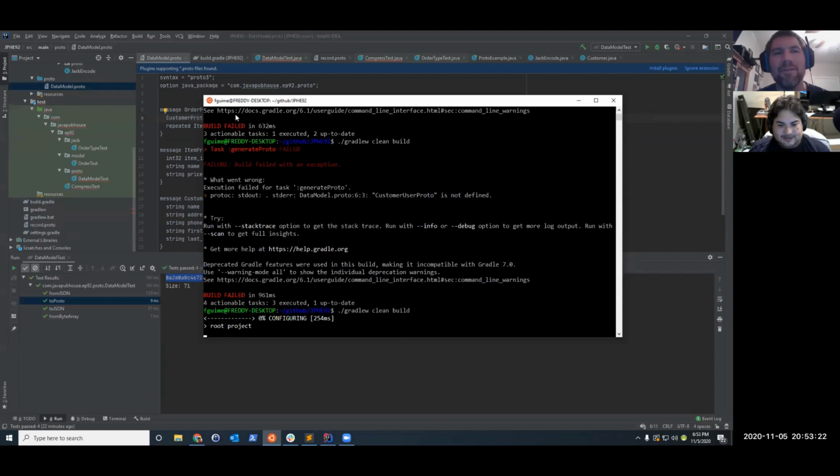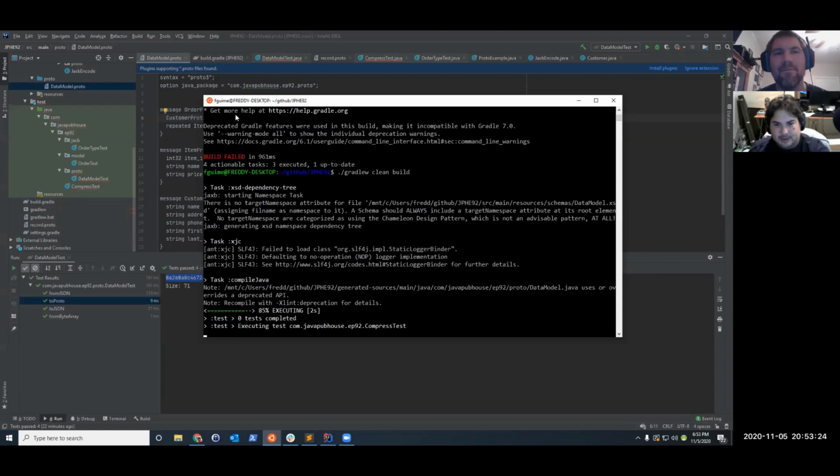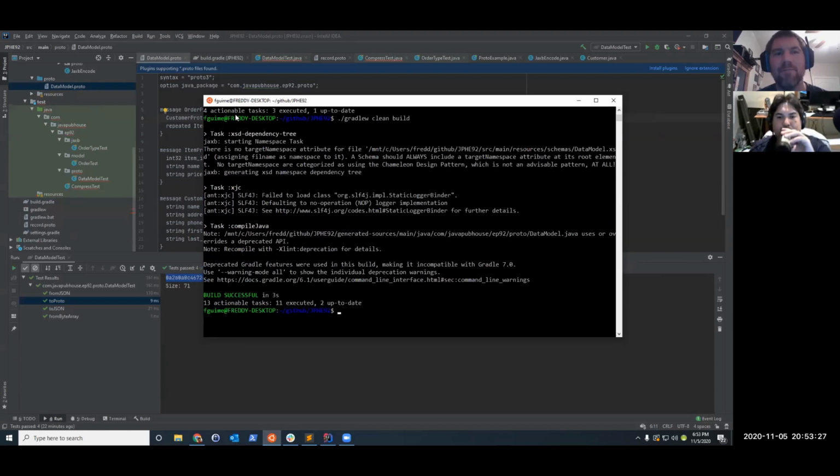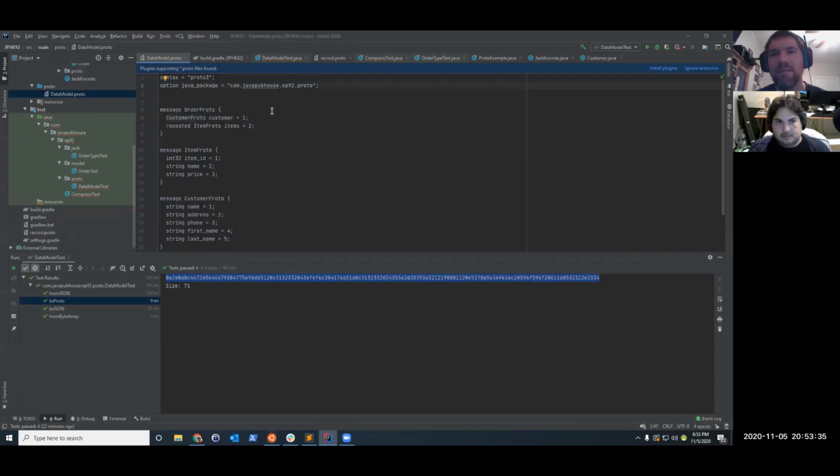Let's see. The other interesting thing is that, as far as Java packages, that's also defined within the proto file, so you know which package it's going into. So if you just want to create a library file to be shared amongst implementations, you can. Really, almost all you need is that proto file and your Gradle.